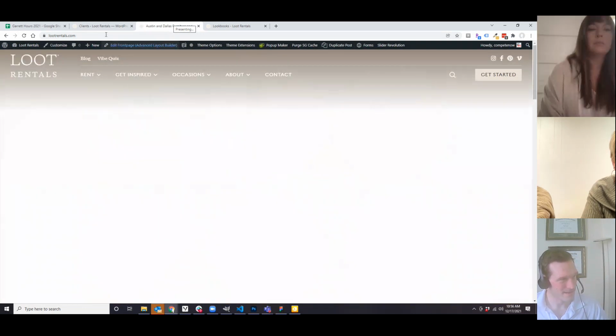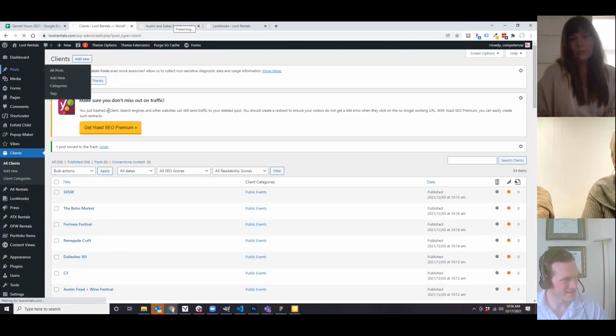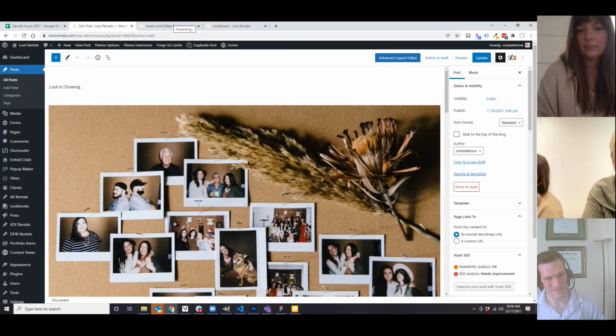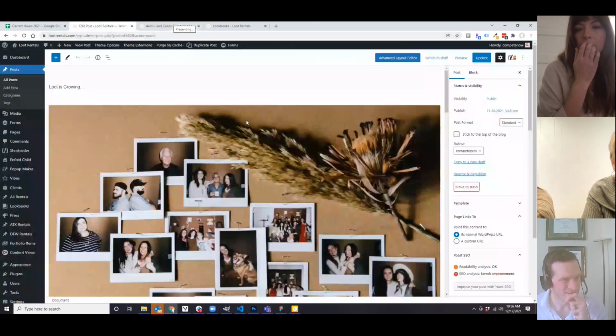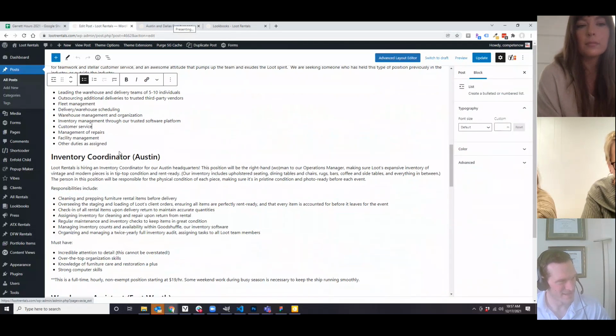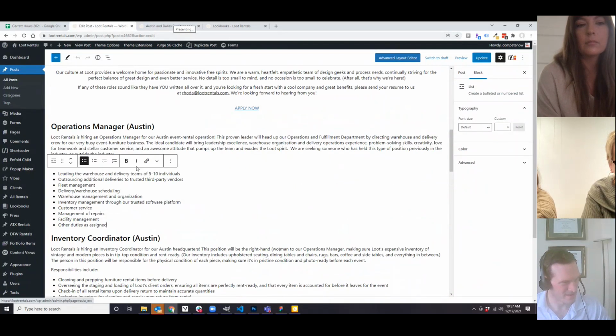For the blog, everything's under post. So we have all the blogs that we had brought over, and we're using the WordPress Gutenberg editor instead of the page builder for the website. The Gutenberg editor is basically a default WordPress editor where you can just edit the text. So the blog post will look a little different.